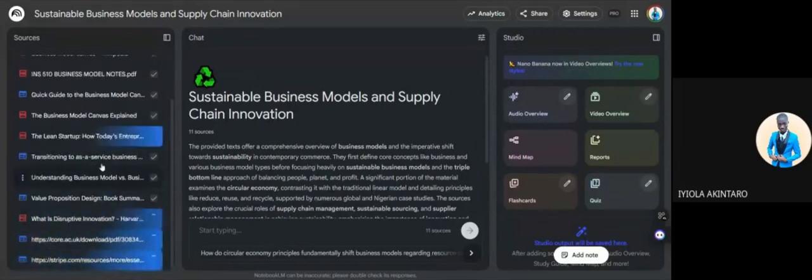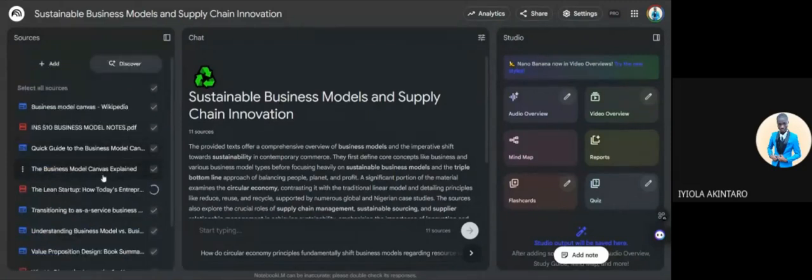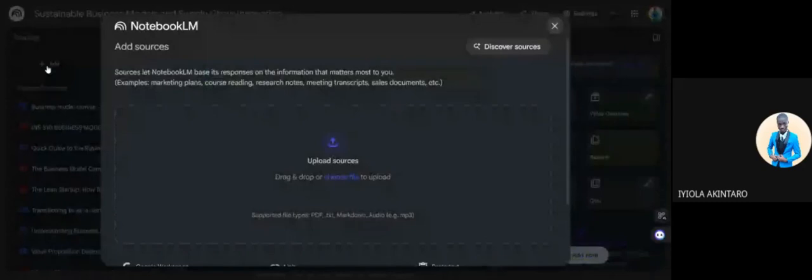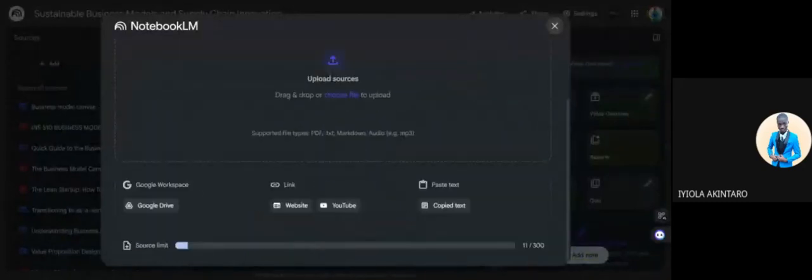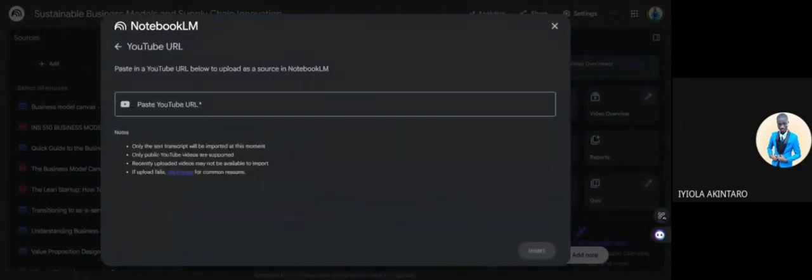notebook LM. On the left-hand side, you can see where you have all your sources, okay? Let's see if we can get some video resources also. To get video resources, just click on add again at the top left-hand side. Click on add, and then let's see YouTube. I'm going to click on YouTube, and then you can paste your YouTube URL here.